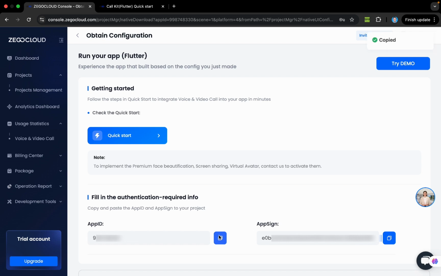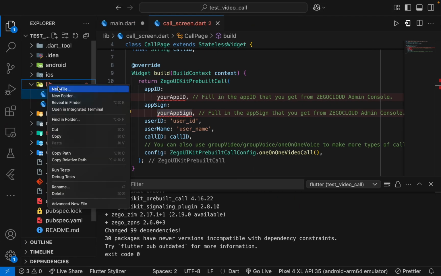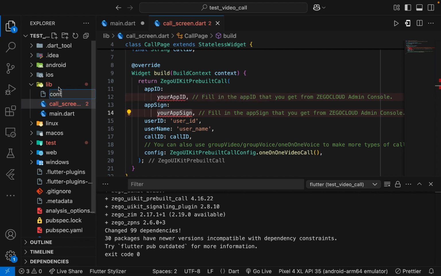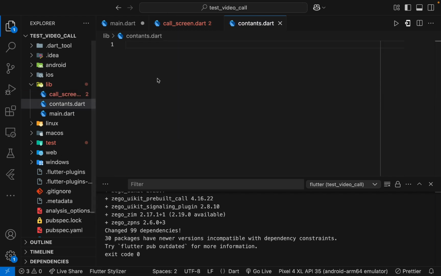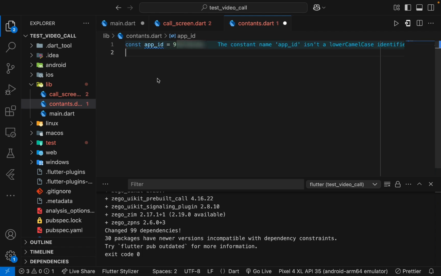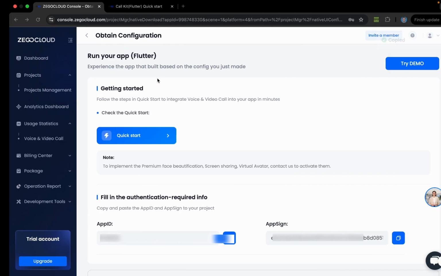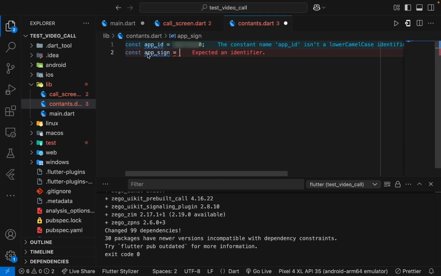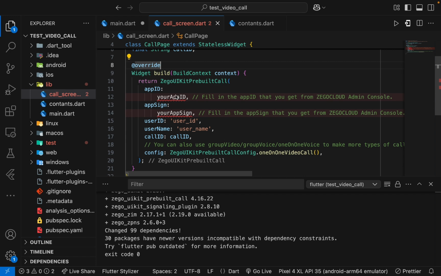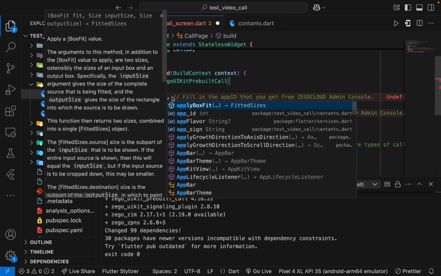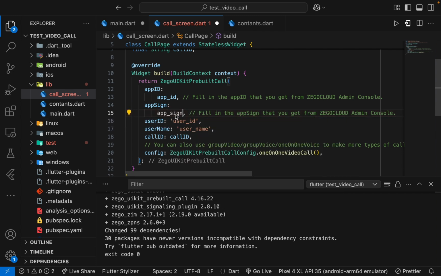Here I can copy my app ID and store it in some constants file. I can name it constants, and here I will be creating constant values. That will be app ID. I will store the value here, and then I will create another constant with the name app sign, and I will copy the value from there for app sign, and now I will paste it here. It will be in the form of a string. So we have taken the value from the project, and we will just provide it here. That will be app ID and app sign.